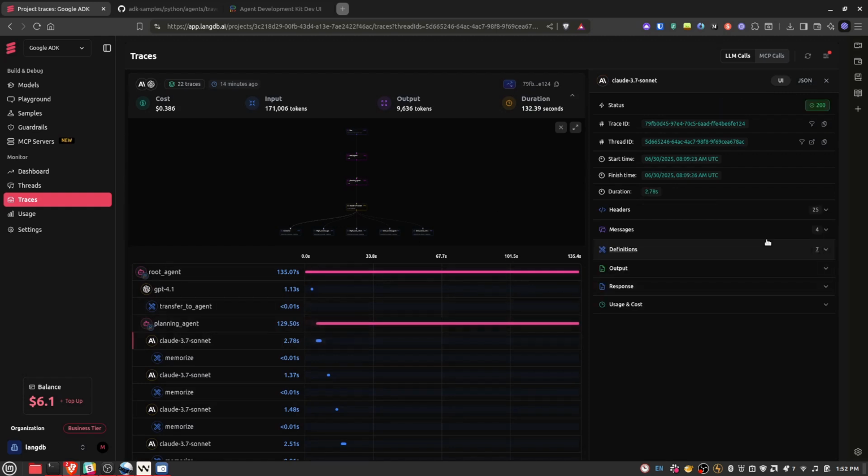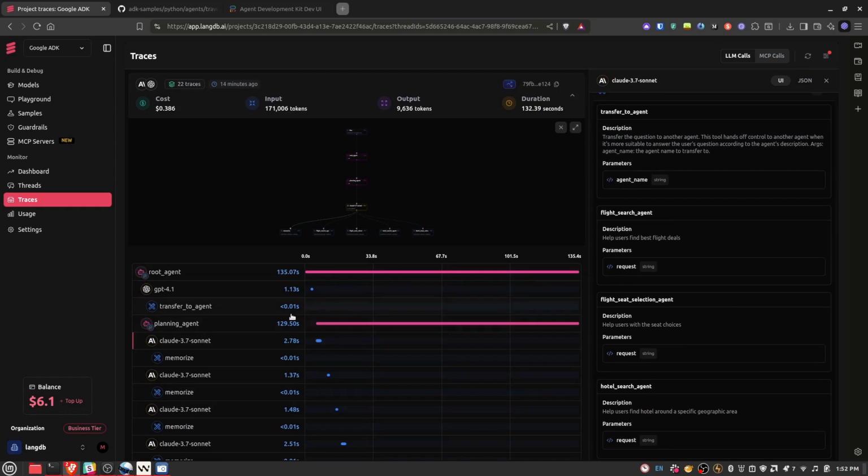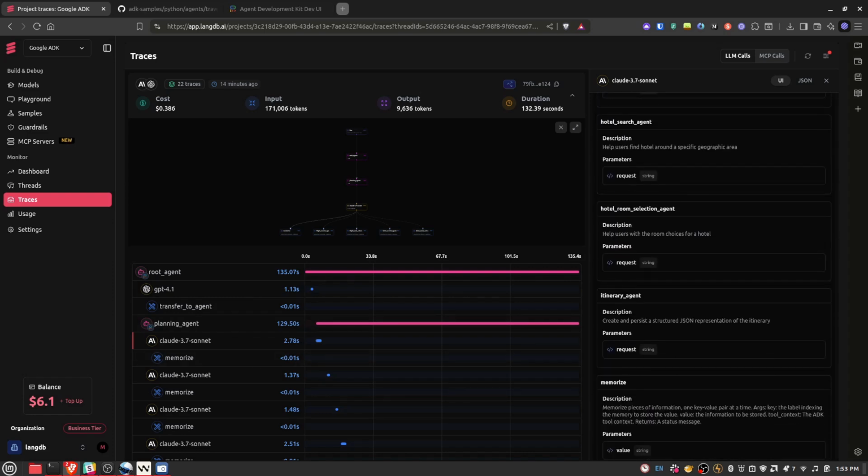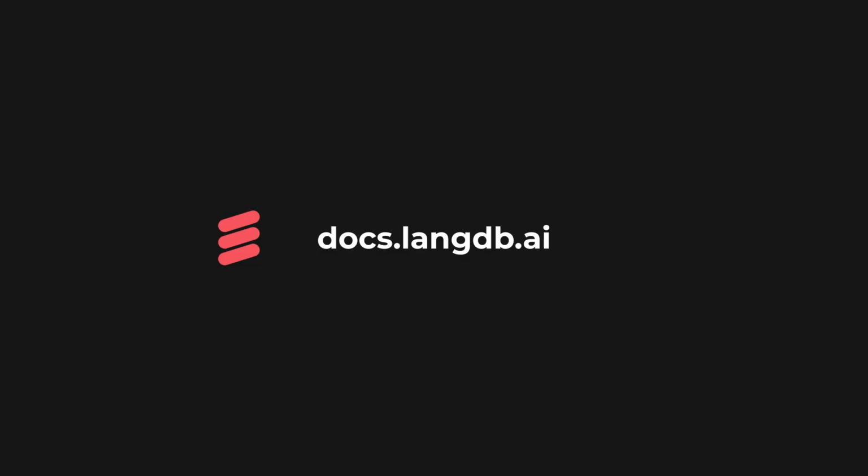So, with 2 import lines, you get end-to-end tracing, real-time cost and token stats, and visual graphs for debugging and optimization. That's how easy it is to integrate LangDB into your Google ADK workflow.